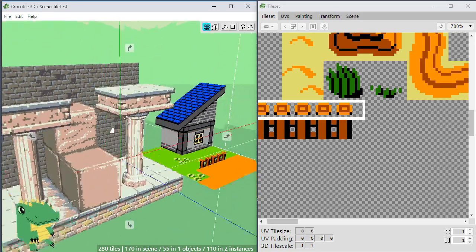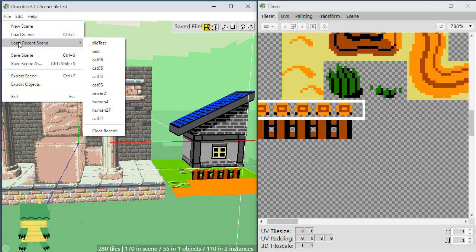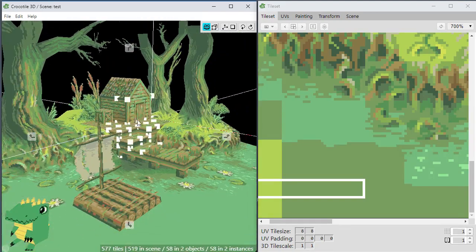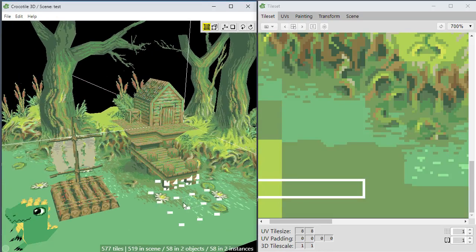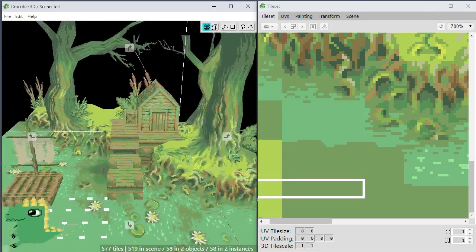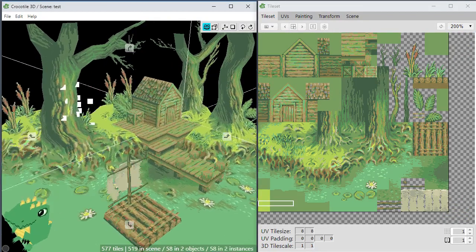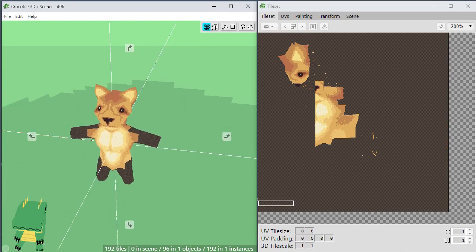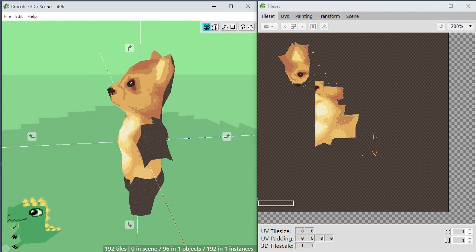You can do all this stuff that we just did. Let me save that. And here's another example of things you could do if you're not aware of this program, Crocotile 3D. This is something else that I made. Here's the tile set for that. And what else can I make? This is what we were working on yesterday. We made this little guy. So that's kind of cool.